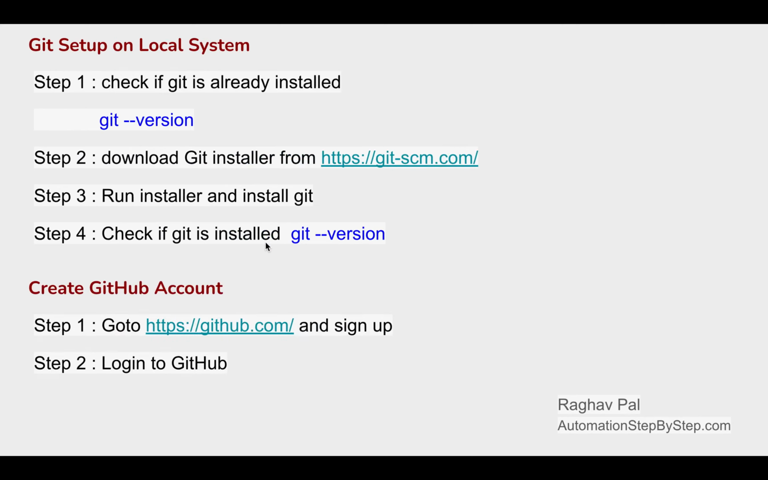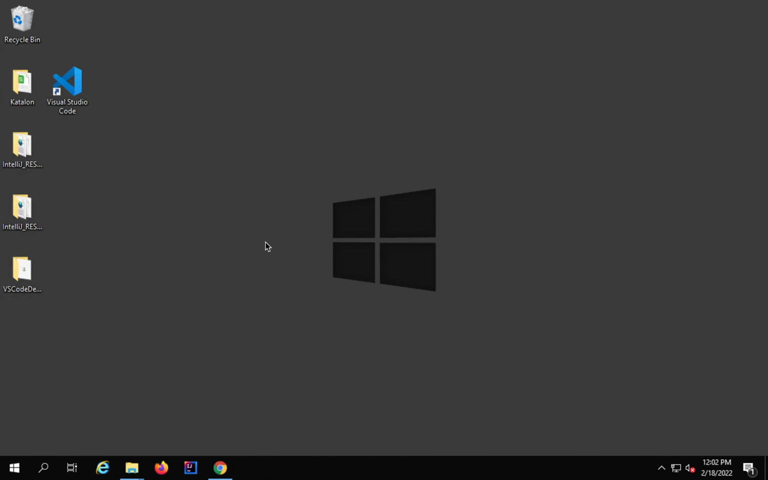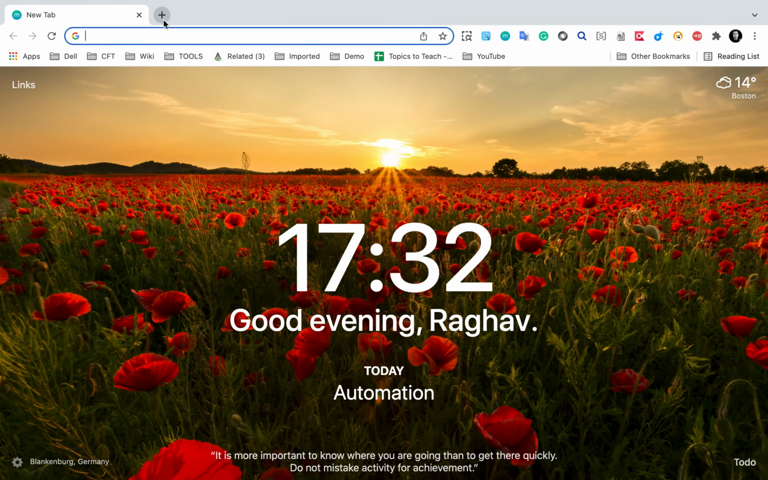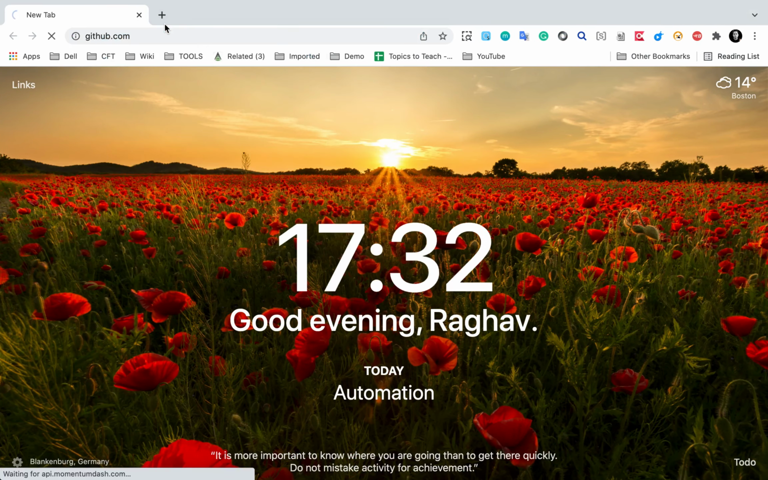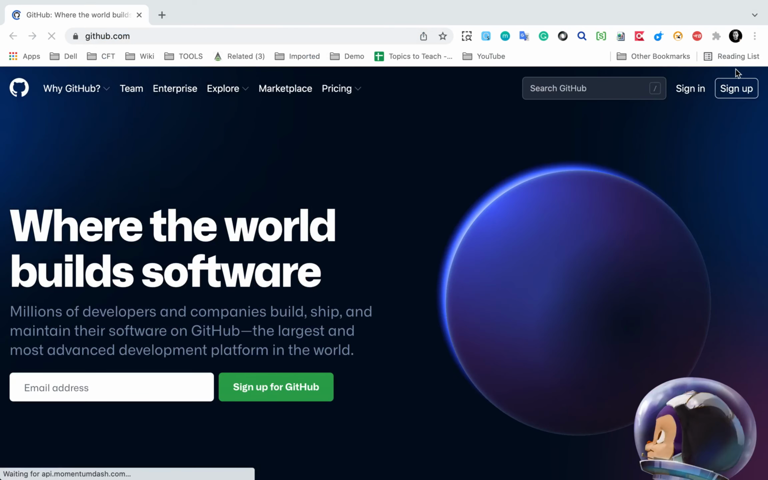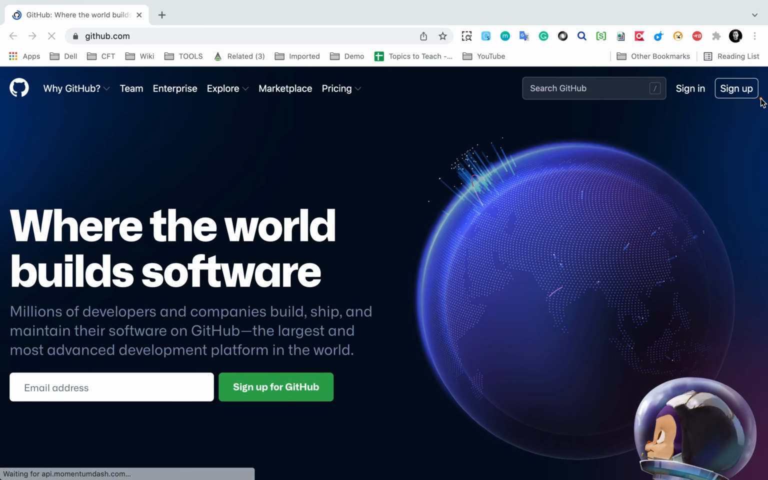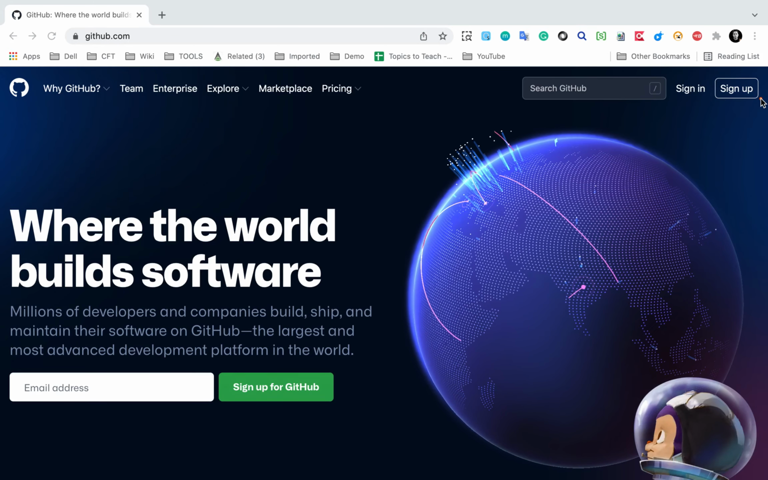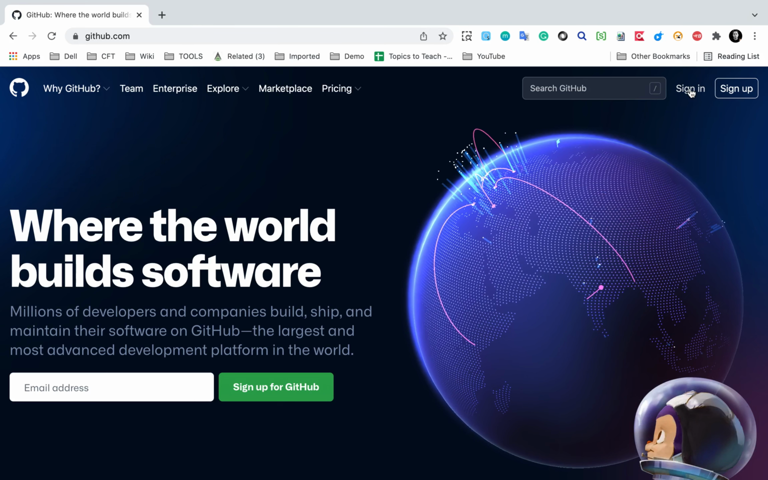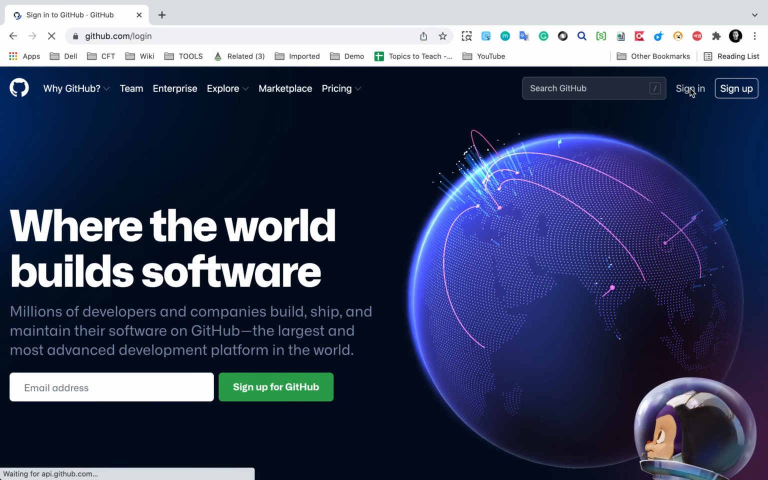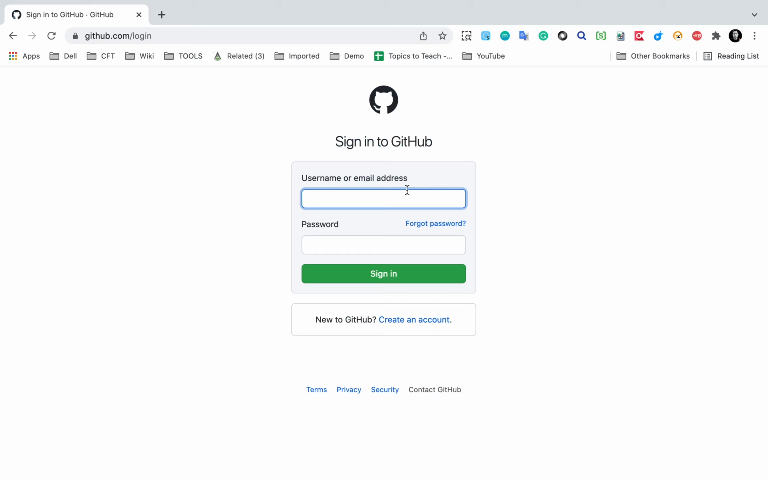Now let us also create a GitHub account. On GitHub we will create a repository. Now you can also use Bitbucket or any other repository provider. So I'm just going to GitHub, and here you can sign up. If you do not have an account, you can sign up. It will ask you for an email, password, username. You can give all that, and then you can verify from your email. And once you have created the account, sign into your account. So I have my account created.